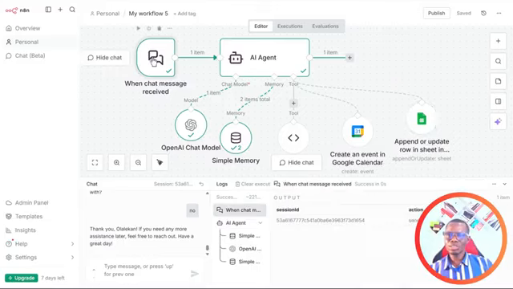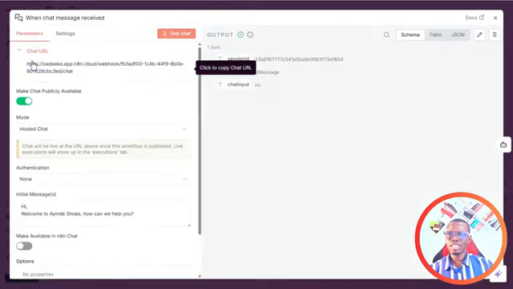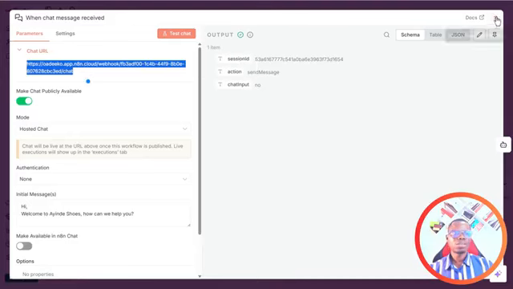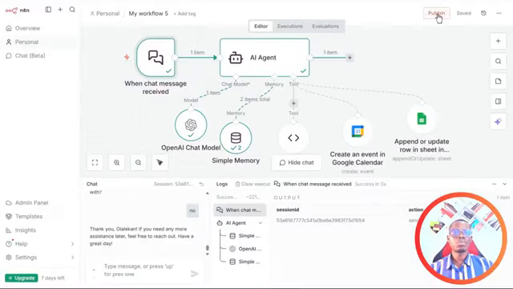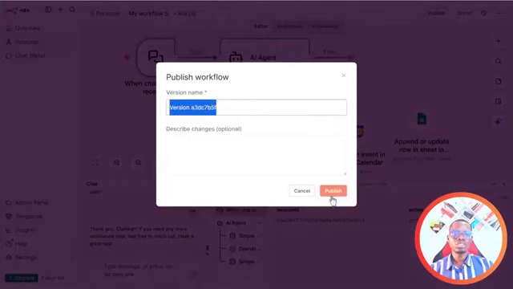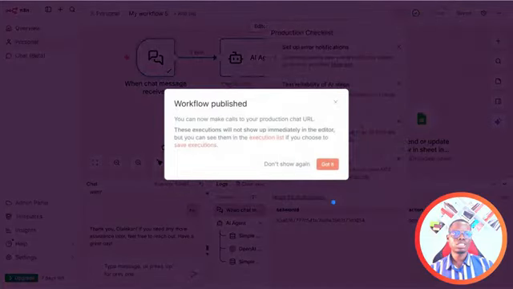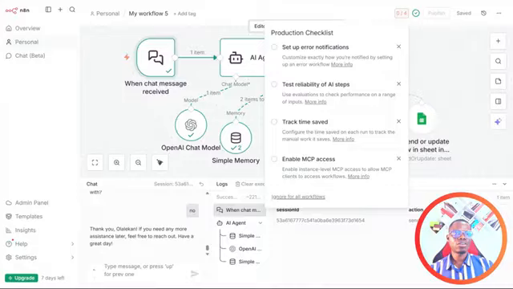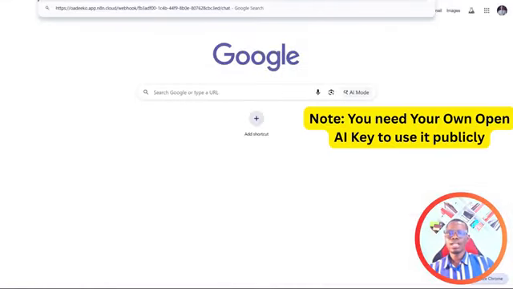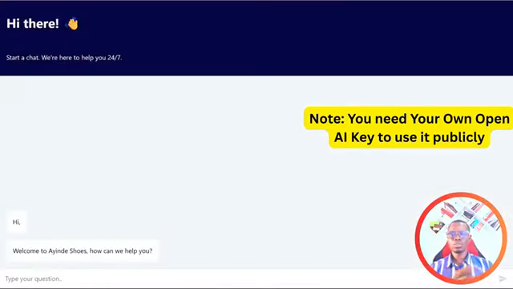Right. So let's see how to take it outside. I'll come back to where the chat is received here and copy this. But before you can use it outside, publish it. So let me publish this. It's published. Then I can come here now and run it. Just put the URL there.